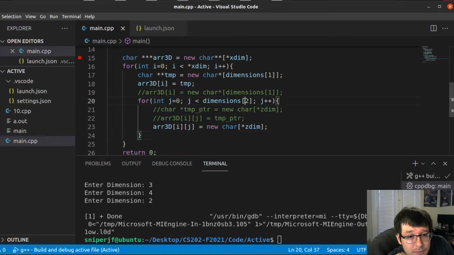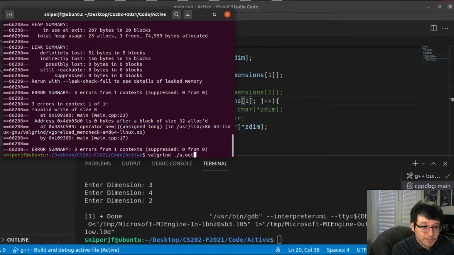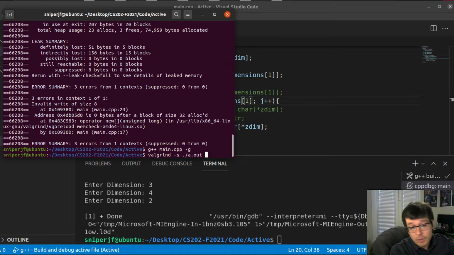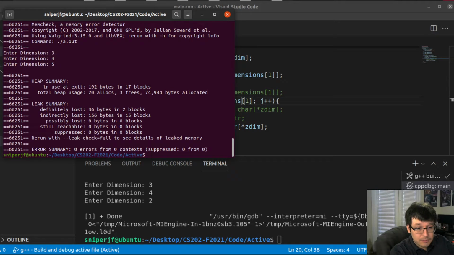But anyways, you saw that the fact that it told me an error was really good, because the compiler didn't warn me about that. It doesn't know. So yeah, you definitely want 0 errors from 0 contexts.